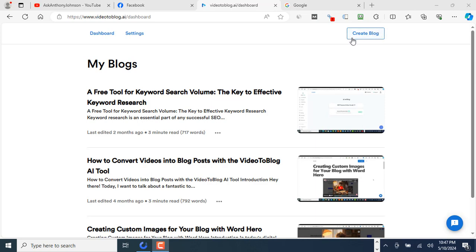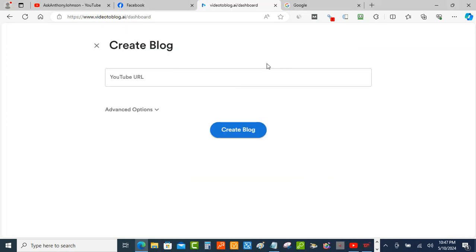So you can click on the create a blog. Once you log inside of VideotoBlog AI, you just click that, and this is where you can put in your YouTube URL. But you can also do the YouTube short. It's pretty amazing because I always wanted to convert my YouTube shorts into content that I can put on social media or even like a blog post. And now I know that you can do this with this service right here.